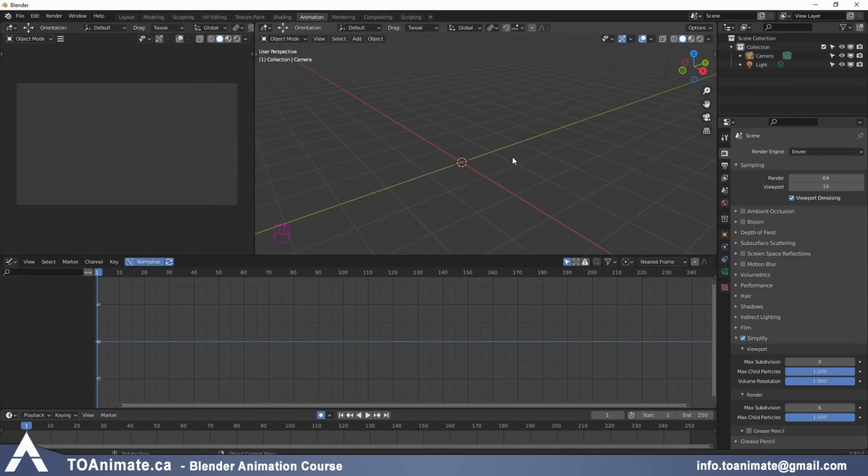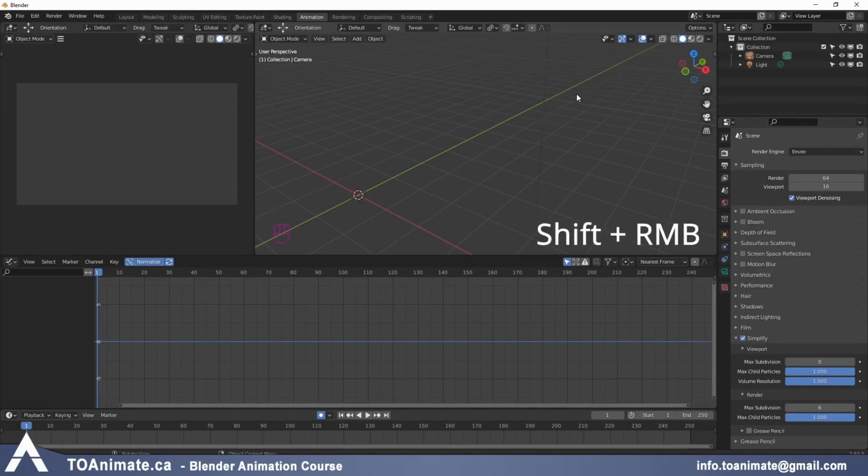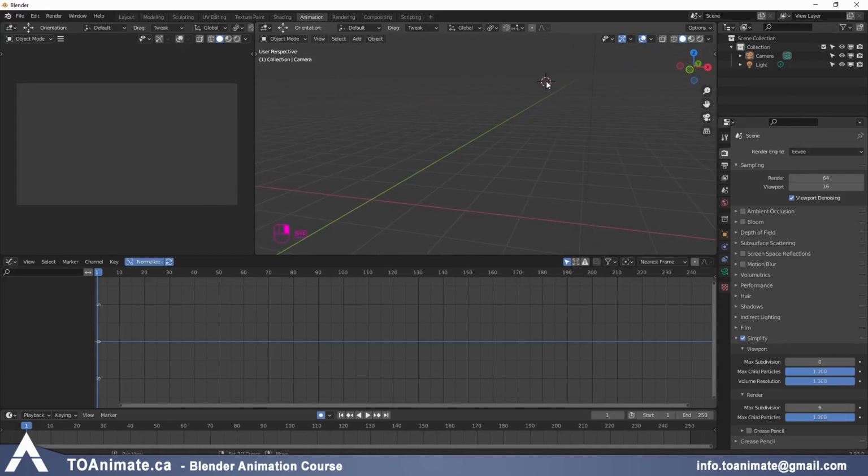So there are some different ways of moving this 3D cursor. Let's say, for example, you have this big scene and let's say you have a lot of stuff happening over here and you want to start spawning things over there where all the action is in your scene. You can hold the shift button and press right click, right mouse click. And this will move your 3D cursor wherever you're clicking.